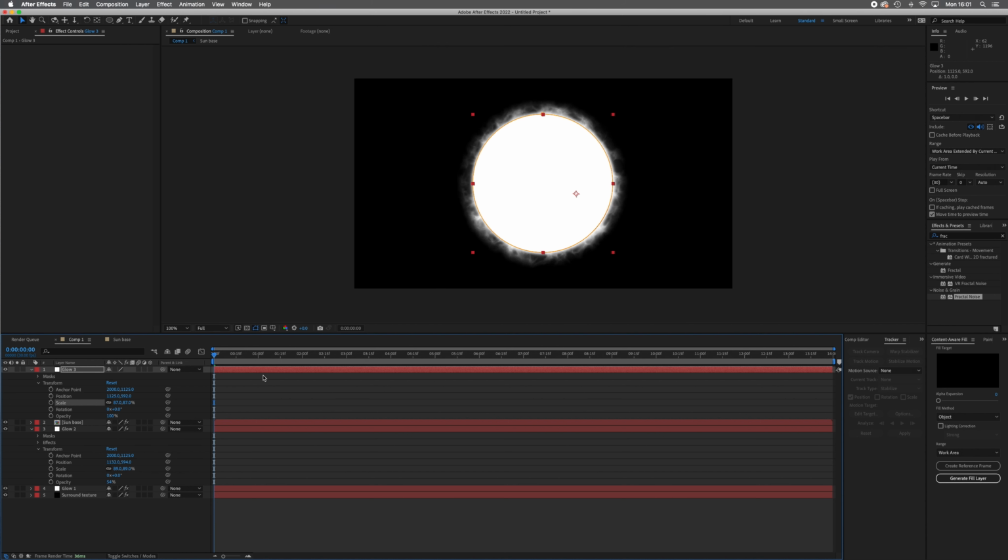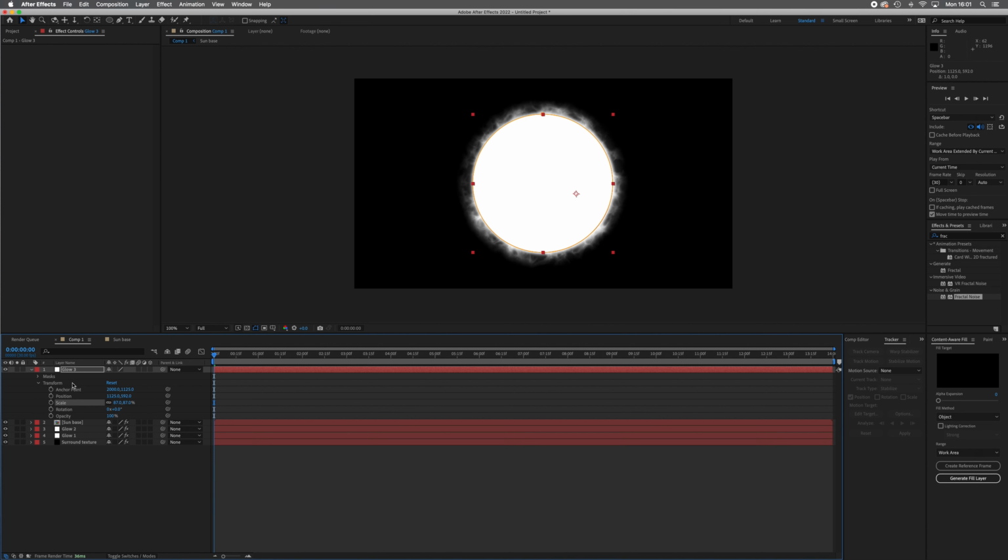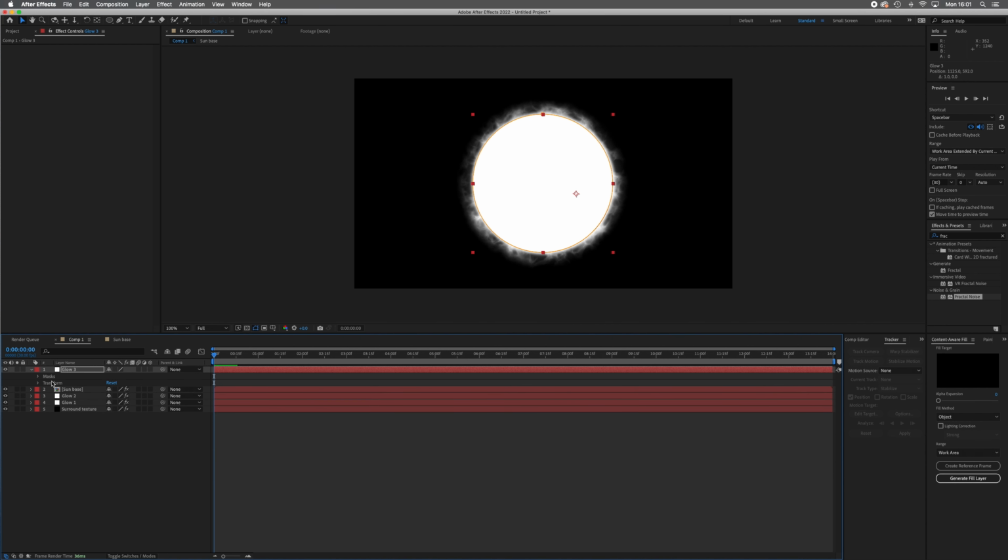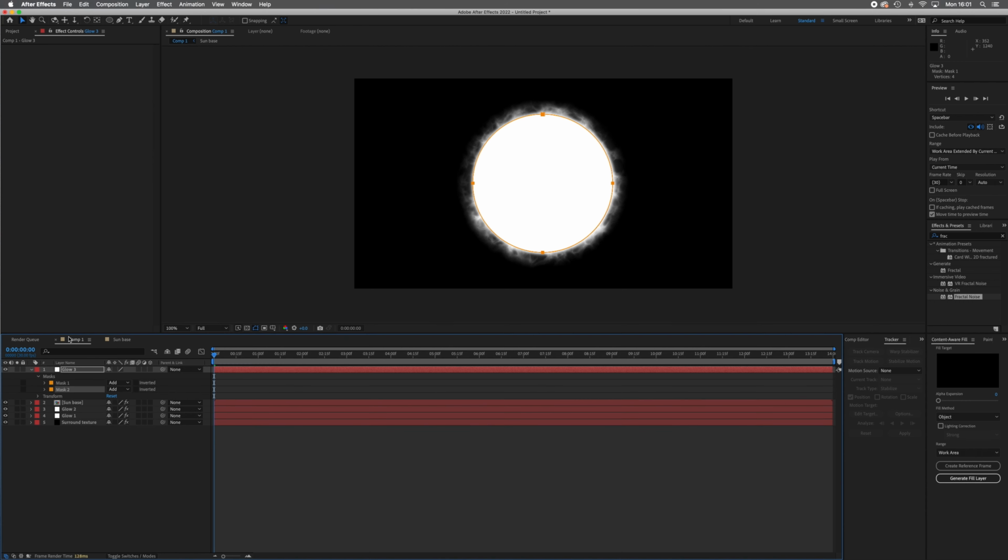of our sun. Okay, and what we're going to do now, so this is our glow 3, this is the one that's in front of the sun. Okay, and we've got a mask here because that's the circle that we made. So we're going to take that mask, open it up, mask 1, and we're going to go to edit and duplicate. And what we're going to do with this one is we're now going to select our second mask and set that to subtract. So now we can't see it.